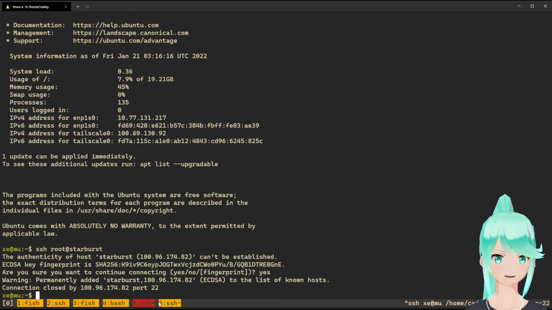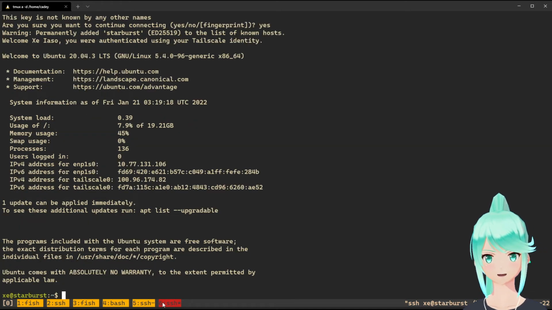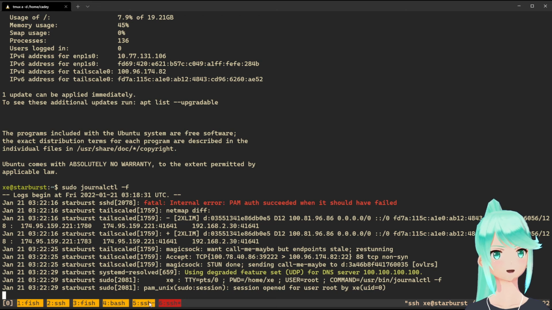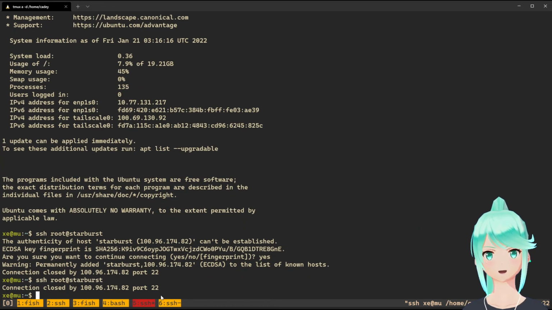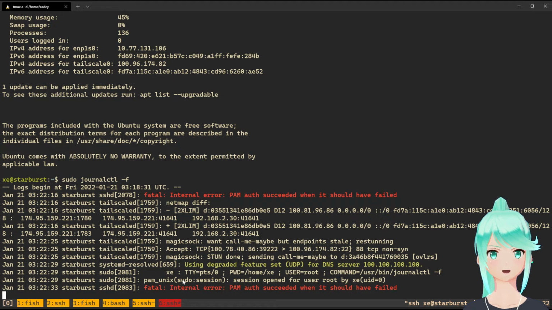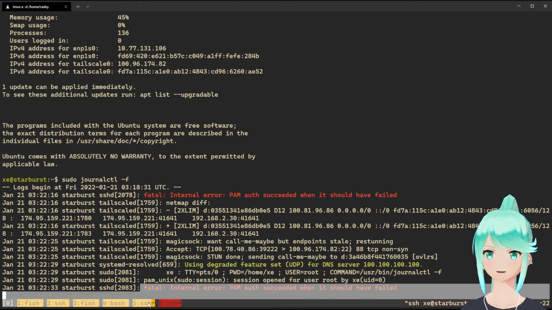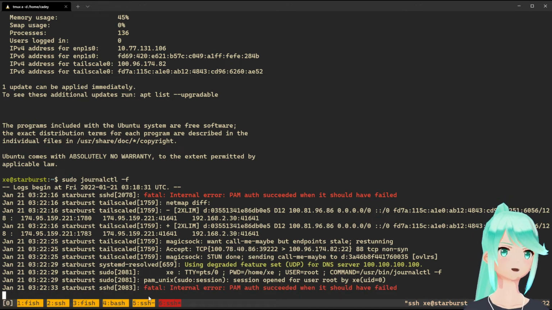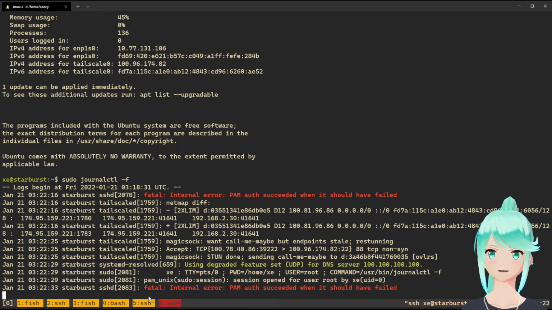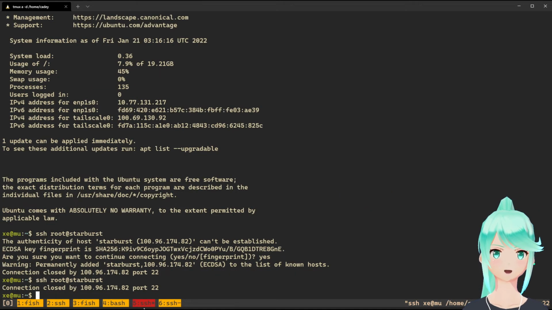Oh my gosh, did it actually just reject me for trying to be root? Holy crap. Yes, it properly rejected me for trying to be root. Okay, I think that's a bug, but I think that's a feature. Well, there goes that line of thought.